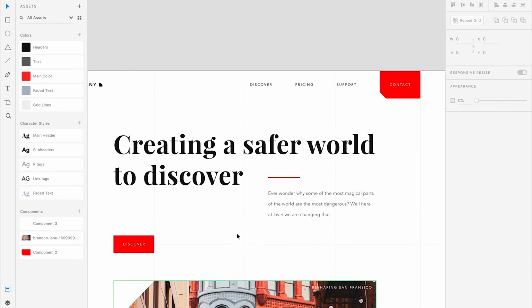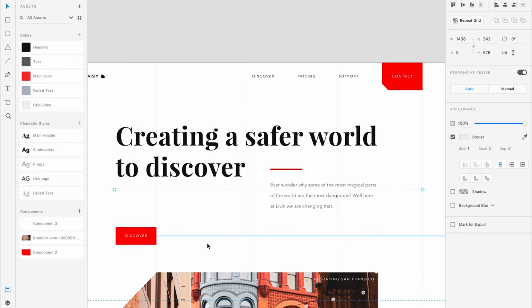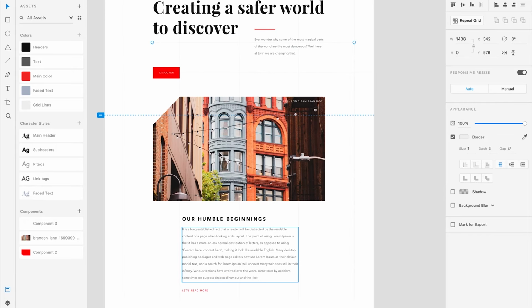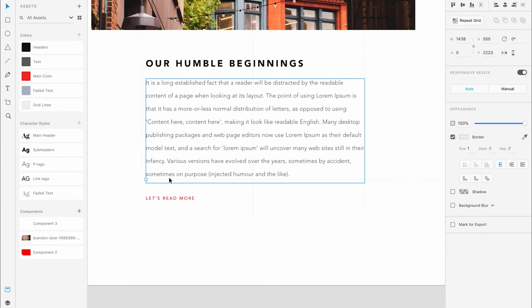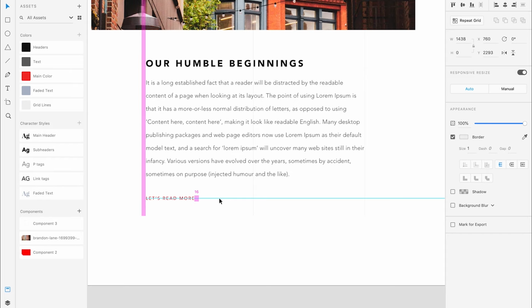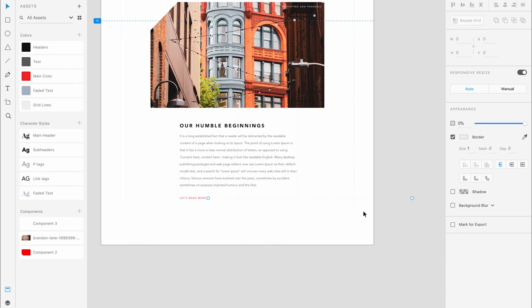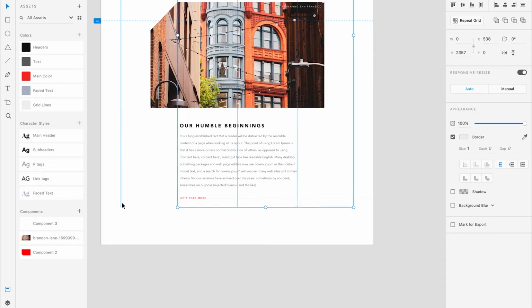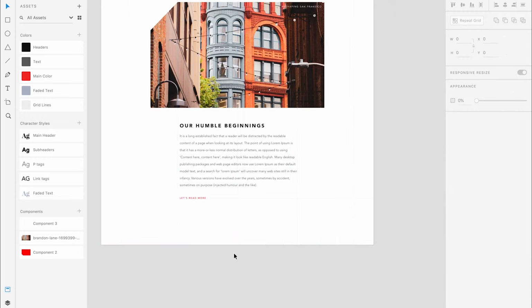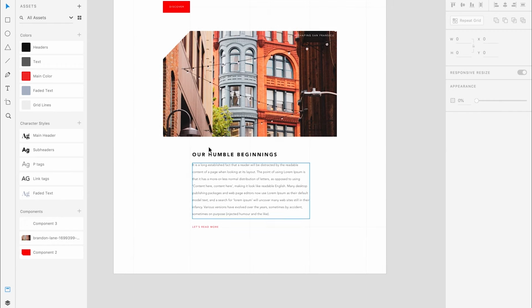Okay, cool. And similar to what we did above on the Discover link, we want to bring that down to our Read More link and give it 16 pixels. And our grid's kind of just cut off here. Let's select all of our grid lines and push them down. Perfect.